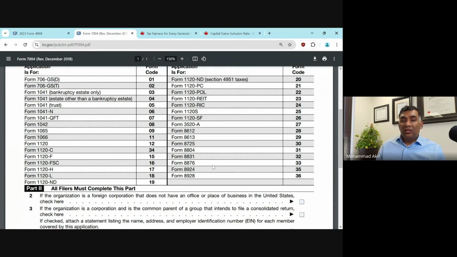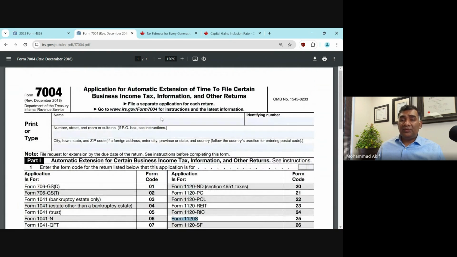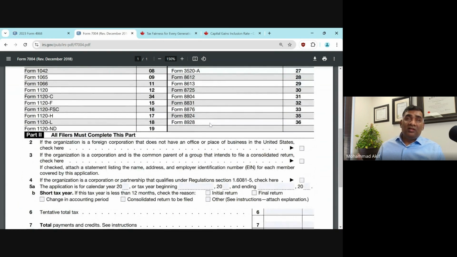The forms we normally see when talking about Canadians who are coming to the United States: the biggest one will be Form 3520-A, which is the trust form. On the other side, if you do have businesses as a Canadian, 1120, which is a corporation form, 1065 is the partnership form, and then 1120S, which is the S corporation form. These are the common ones that we will normally see for Canadians. So this is a simple form again, 7004. You fill it out.